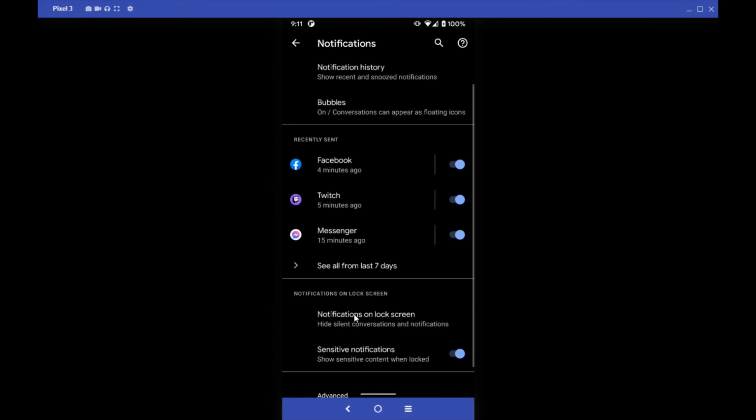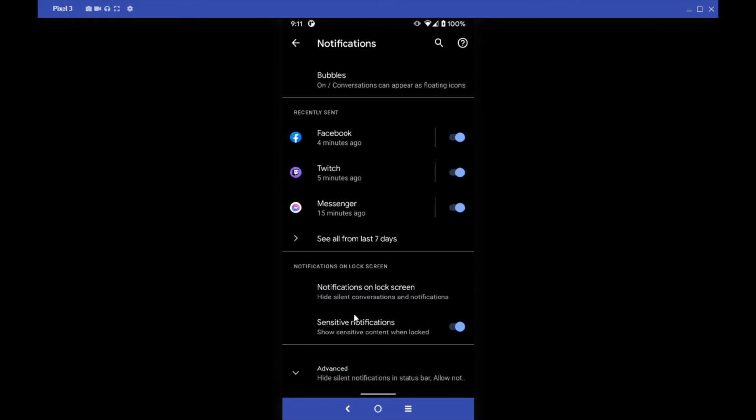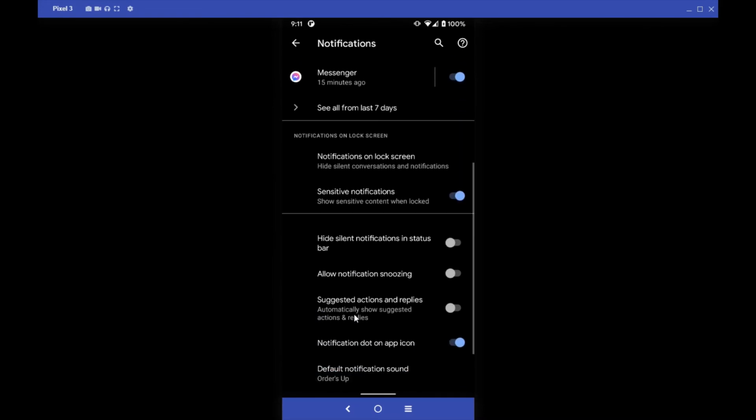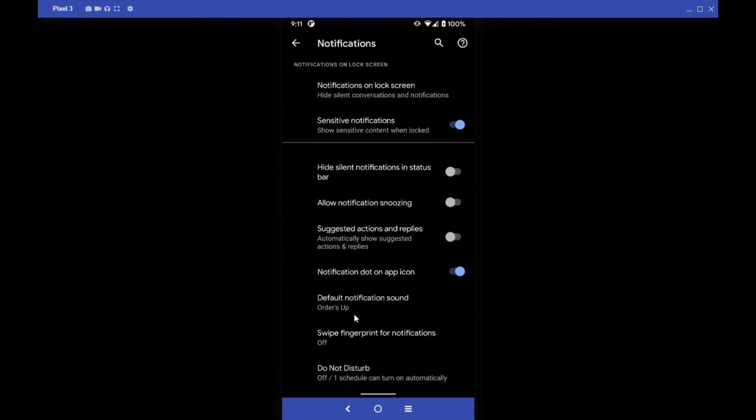So I'm going to go back down to the bottom so you can see that there's the advanced. This gives you a little bit more control over your apps and your settings. So you can hide the silent notifications. You can allow notification snoozing. So if there's an event or something that you're getting alerted about and you're like, you know what, give me some time, you can allow snoozing so that it'll go away for a certain amount of time and then remind you again. You can do suggested actions and replies.